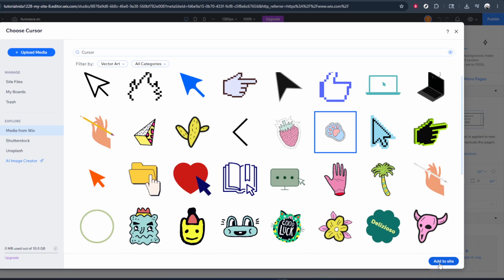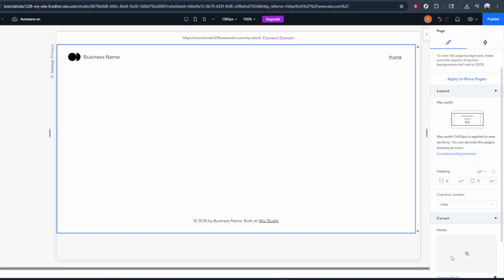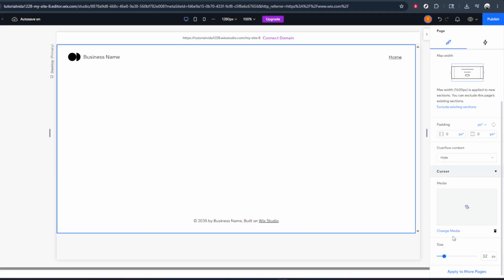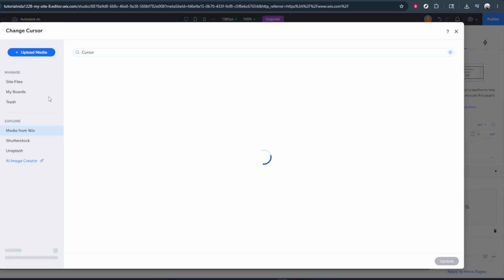Browse through the available cursor styles, and when you find one you like, select it. The editor will immediately apply it, and you can preview how it looks directly in your site. If you prefer something more unique, you can instead upload your own design.